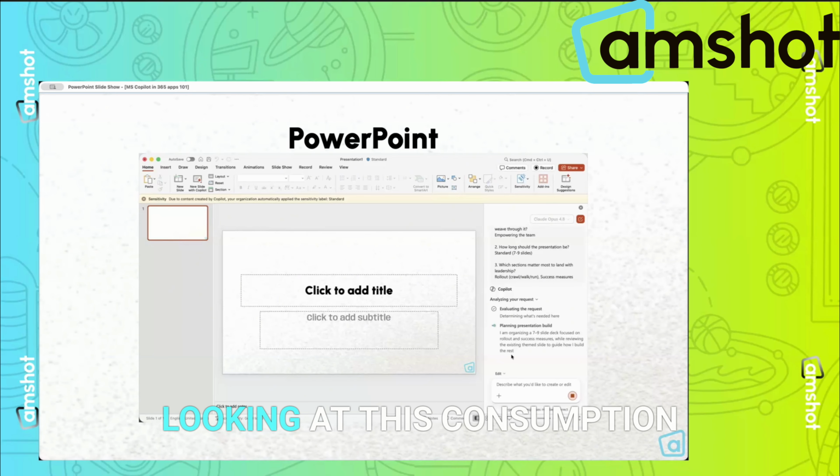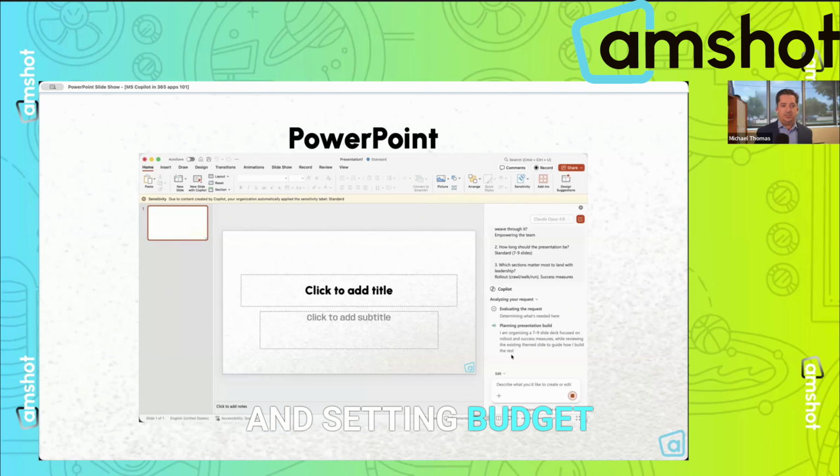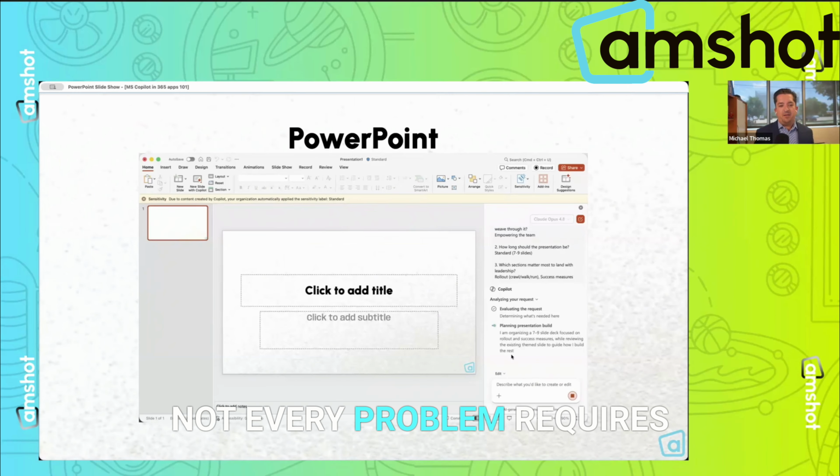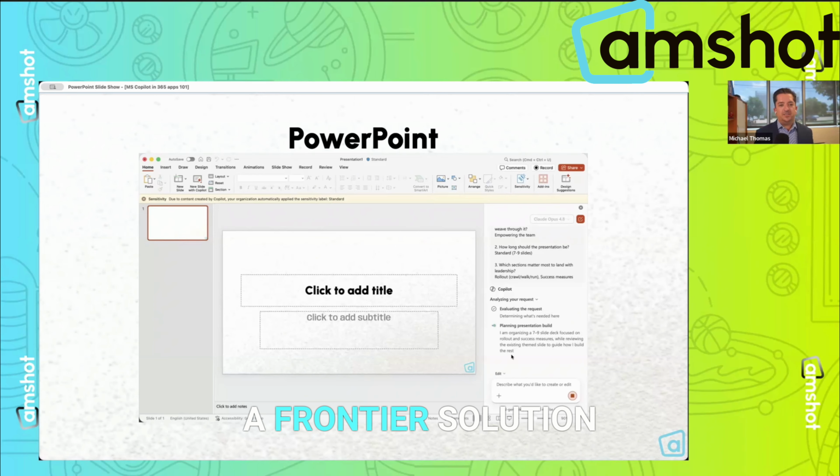But as you start looking at this consumption and setting budgets, we're going to not only understand who's using it, but who's using it smart. People get excited about the newest Claude, a certain subset of people do, and they want to only use that expensive model all the time. Well, not every problem requires a frontier solution. Not everything that you do needs the biggest model.